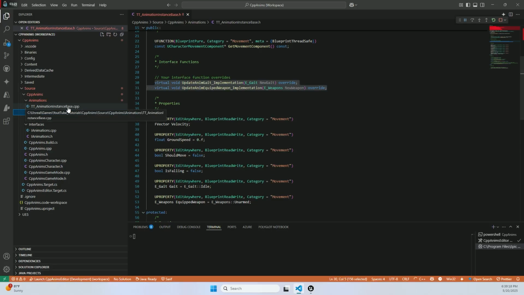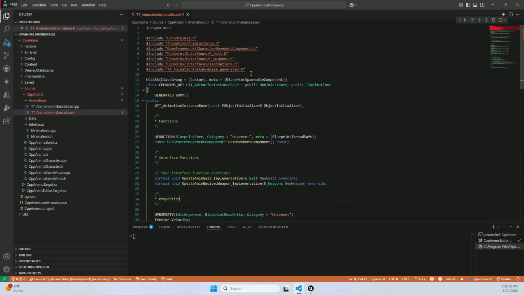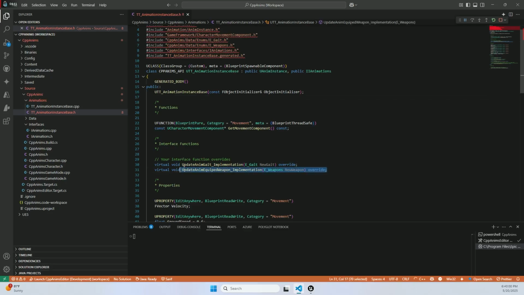So we open up our anim instance base, and we want to, of course, include that interface animation H file. And then we declare it by doing a public IAnimations, and I use a double I because in the editor, I want to see IAnimations when I do a search. I want to search for IAnimations, not just animations. So the double I is there, and it'll strip out that first I, as we'll see in a second when we jump over to the editor. And then we're declaring the functions in the class. Our CPP knows about it.